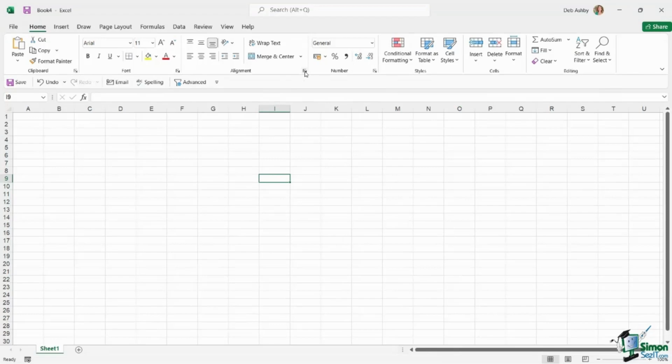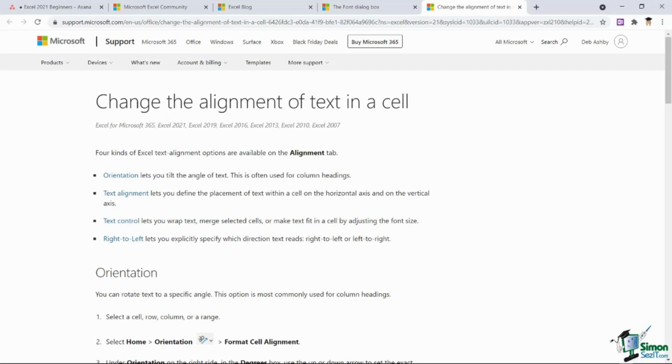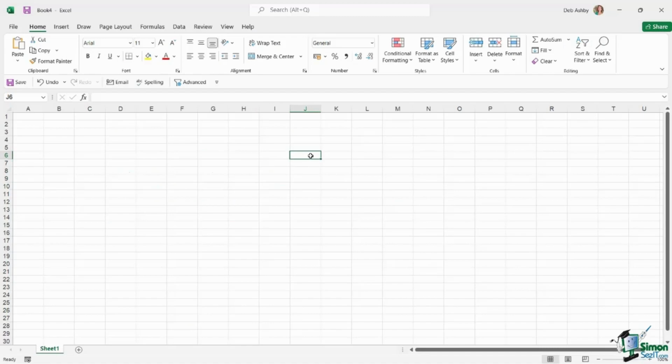Notice that if I do the same thing in this alignment group, which is basically the Format Cells dialog box again, we're just on a different tab. If I click the question mark this time, it's going to open up a web page and take me to the correct page of help information. So those are all of the ways that you can obtain help when you're working in Excel.